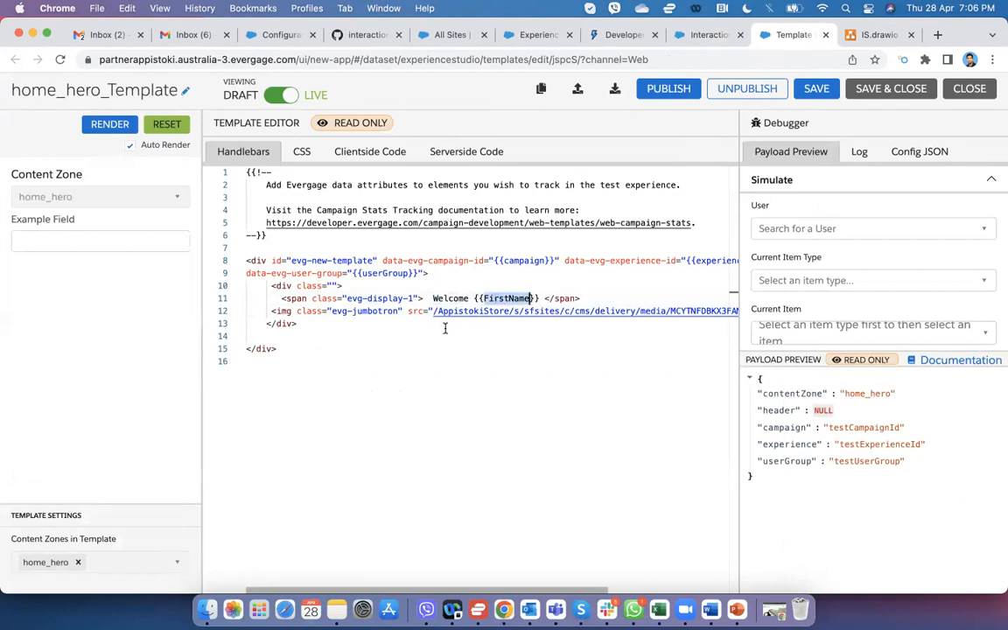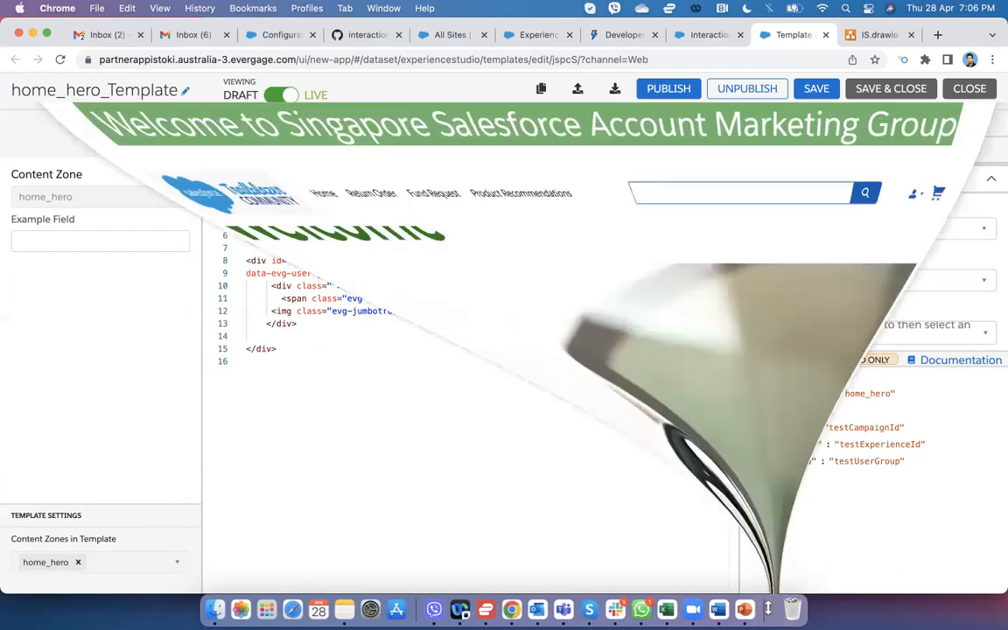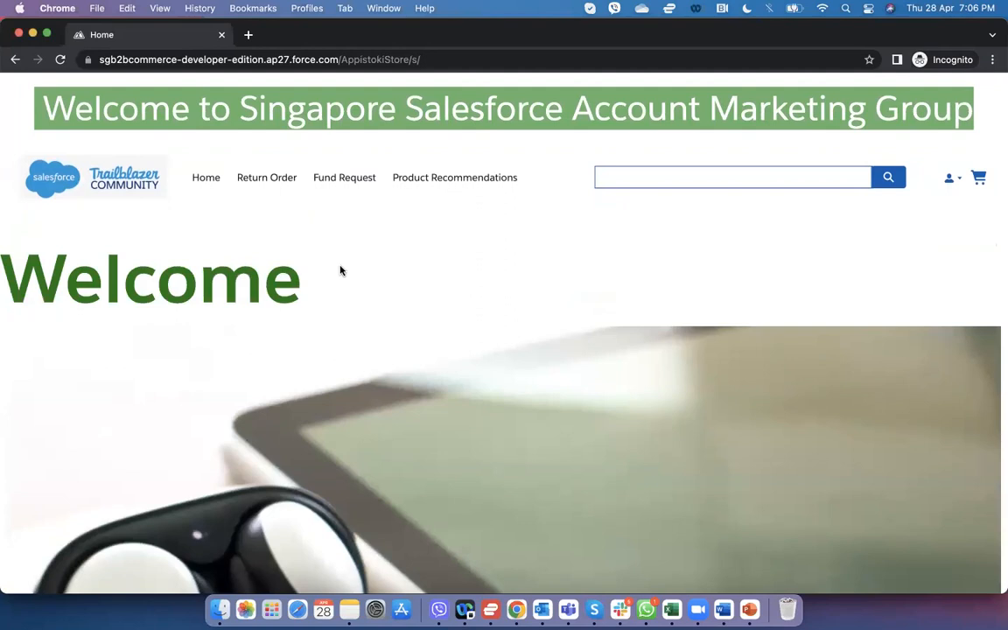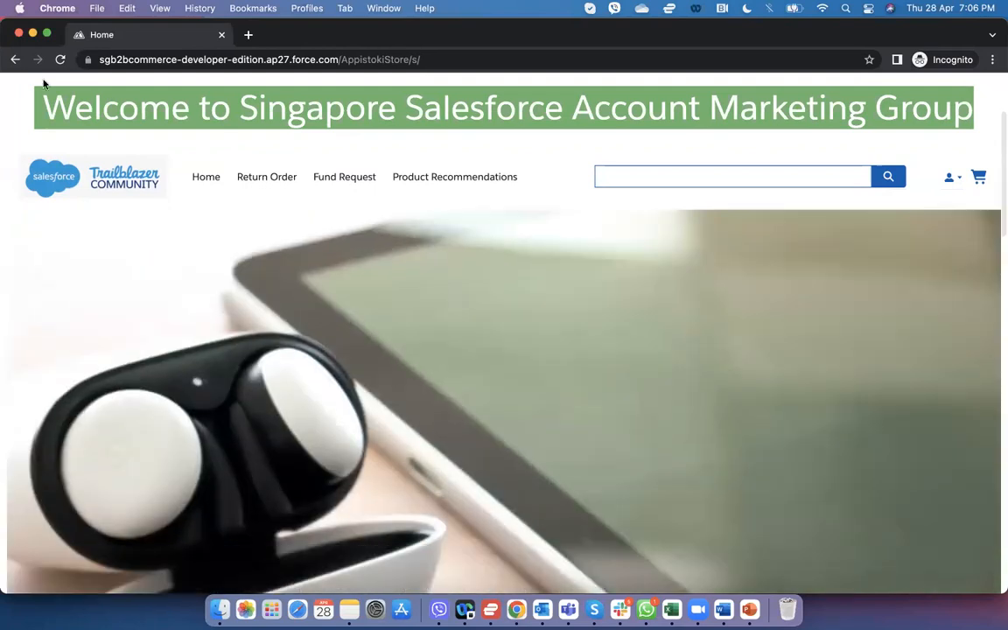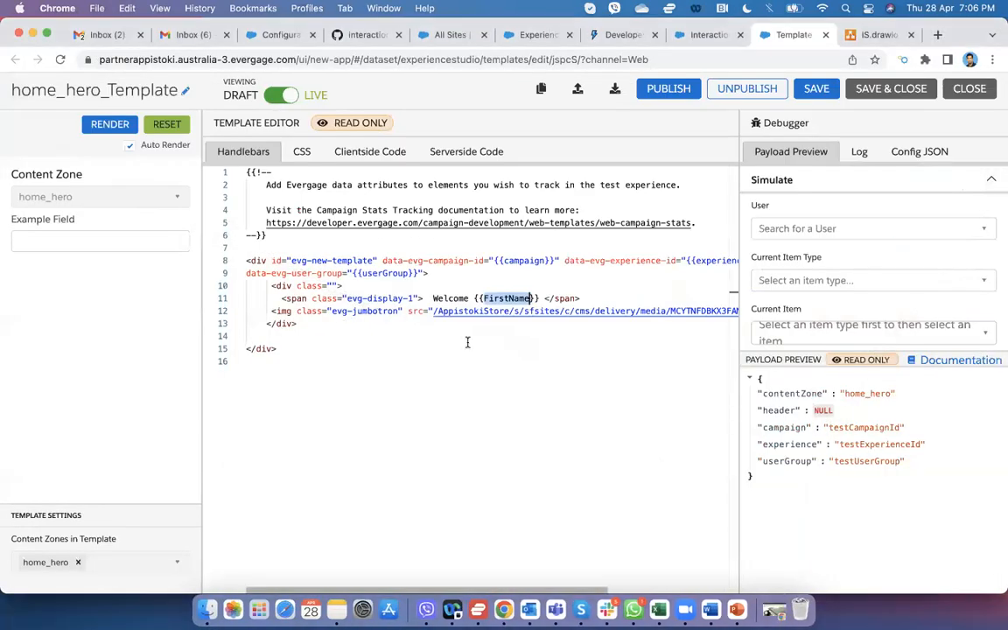Welcome first name, and it will automatically display my name. I don't know why it's not displaying, but let me check why. It should display welcome Vidyut or something, because my name is Vidyut here, and display the home banner component as the event it called.